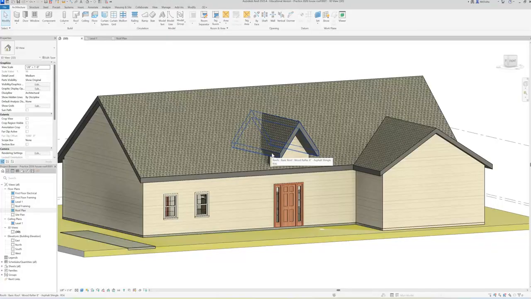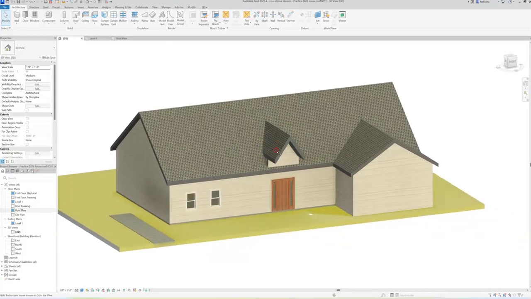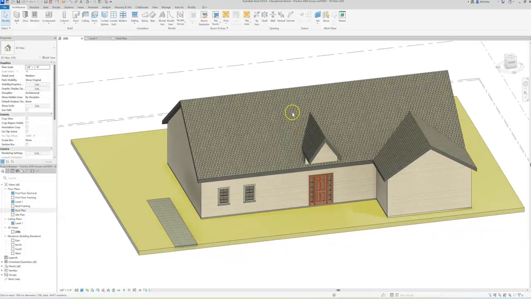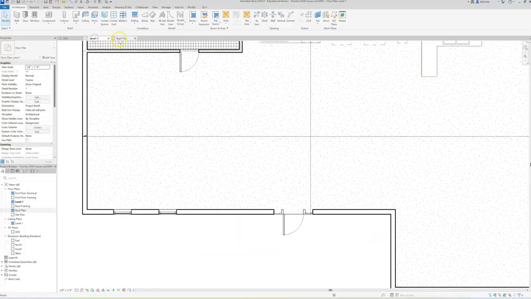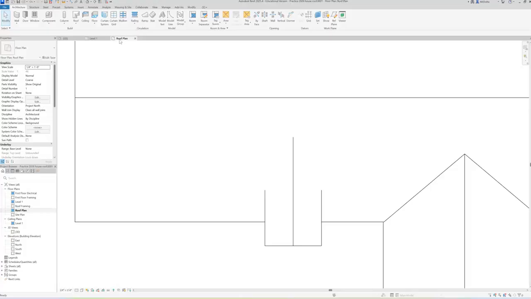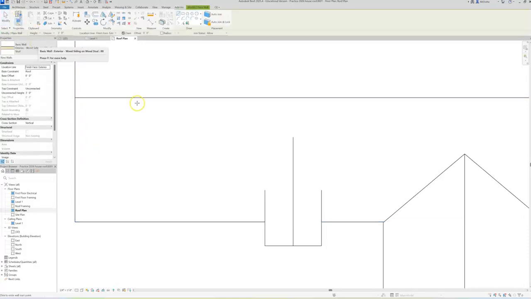So same idea. There's a couple ways you can go about doing this, but if we go to, again, either level 1 or the roof plan, we're going to go ahead and draw a couple of exterior walls here.